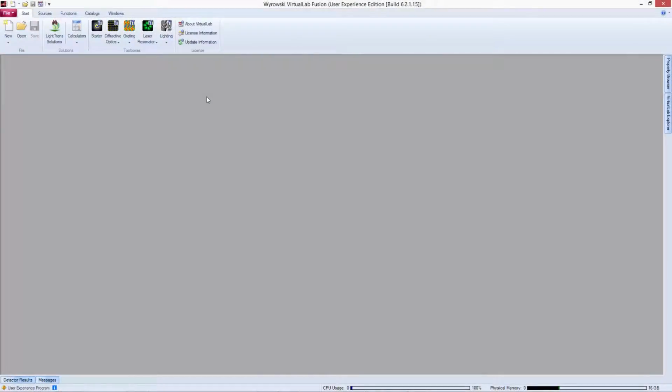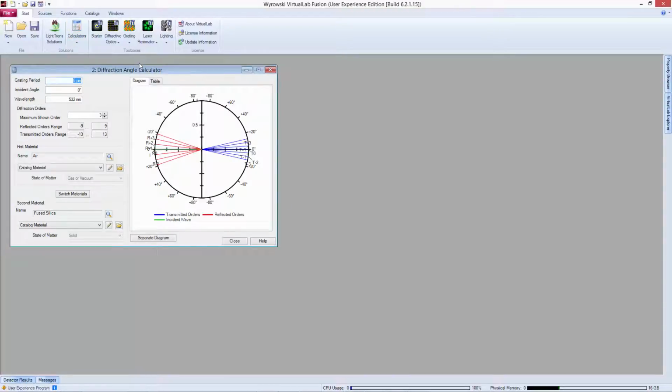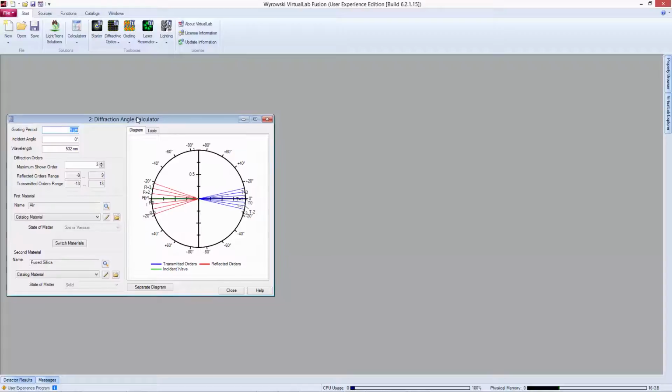This time we'll take a closer look at the Diffraction Angle Calculator, which does pretty much what it says on the tin. It calculates, by means of a grating equation and a series of input parameters about the incoming radiation and the grating, the angle of the emanating diffraction orders, both transmitted and reflected. Let us go through it carefully.